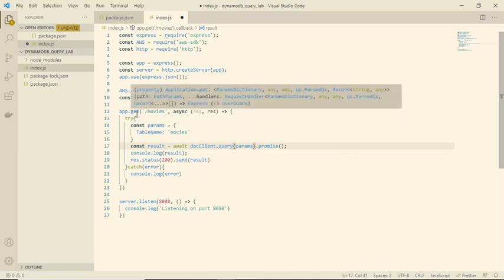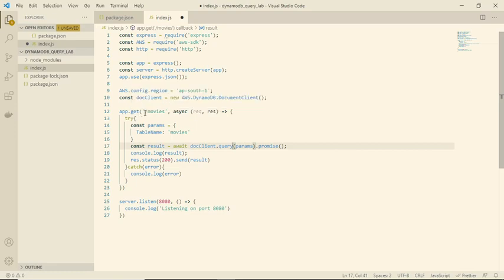This is my get request. We will hit this get method, and this is the endpoint /movies, and my project is running on port 8080. So this is the overall picture of the Node.js application, and here we will execute some DynamoDB scan operations, and we will get the result in the response of this endpoint. Let's start with the first, that is simple scan operation.